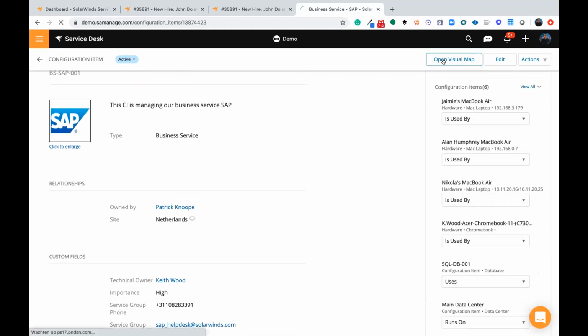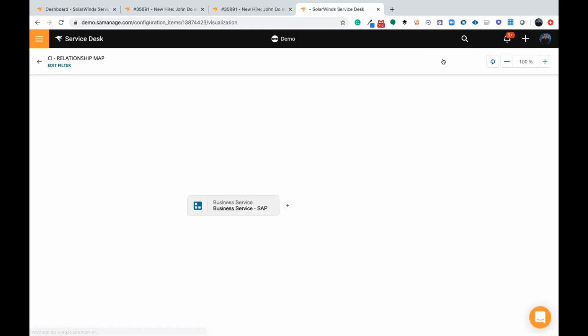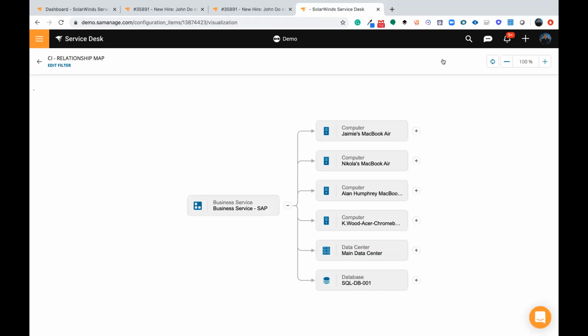Okay. And what I want to show in here is, next to looking at this list view over here, I can go into the visual map, and that allows me to quickly analyze what is the root cause of my issue, but what also might be the impact of my issue. So in here I can see the business service SAP is being used by these computers. If you go over this, you will see it's being used by these computers, and it's hosted on, it runs on a data center, and it's consuming or using a database in there.